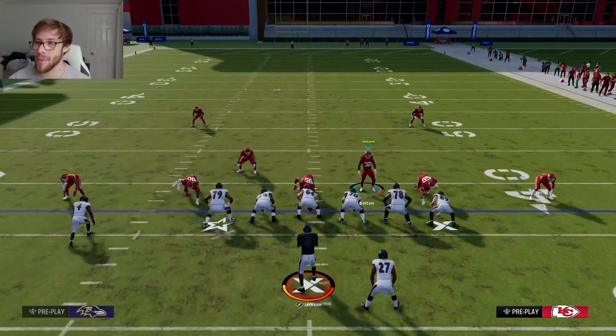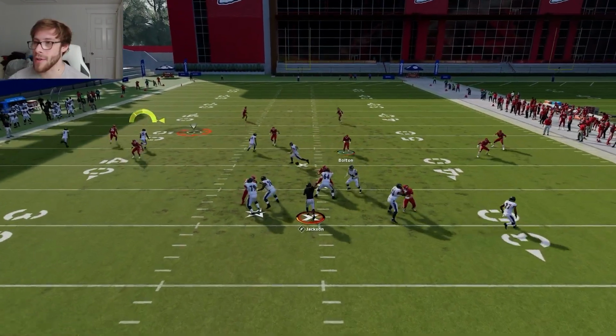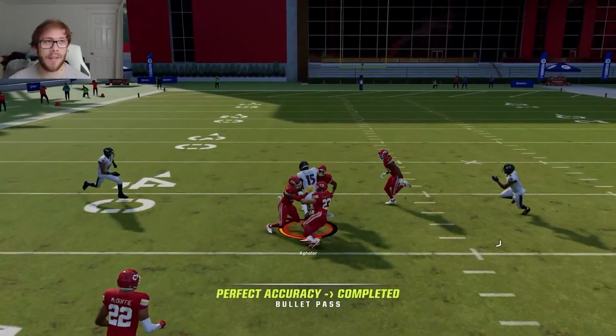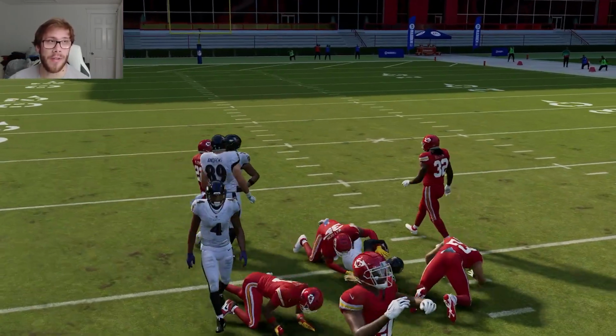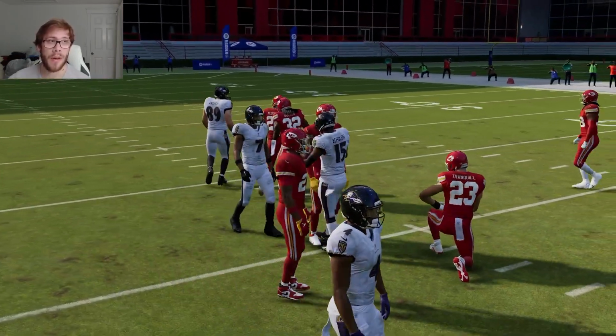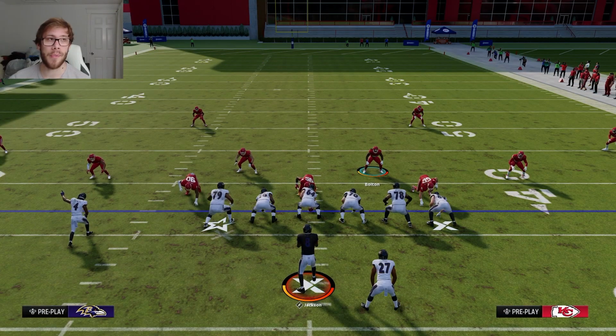So I'll go ahead and snap the ball and target that streak, and I'll just hit him as soon as he passes that flat zone, and you'll have a nice little window to throw that ball. So I'm going to show you guys how to stop it.